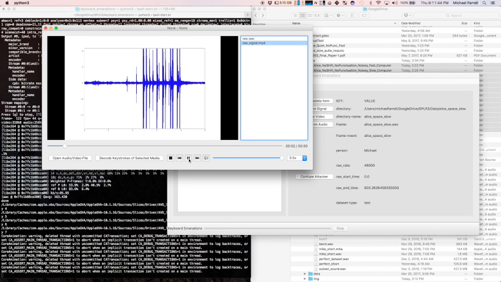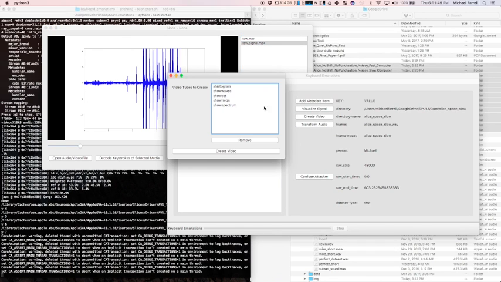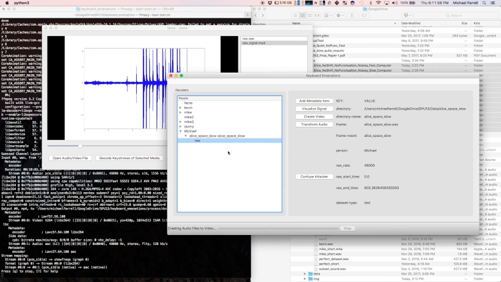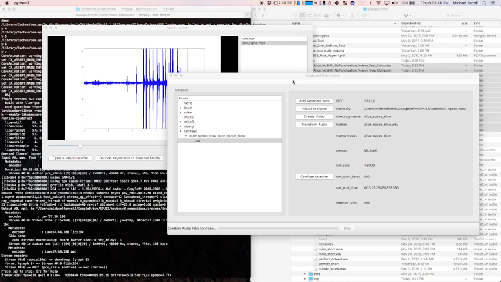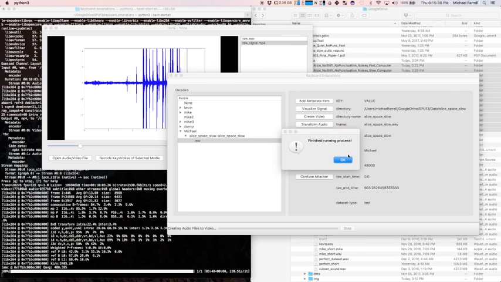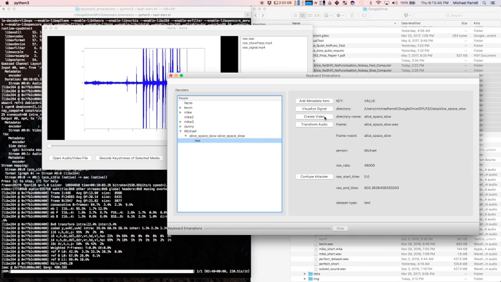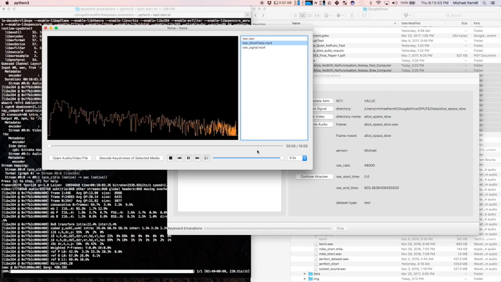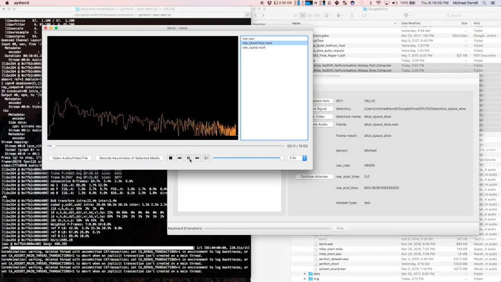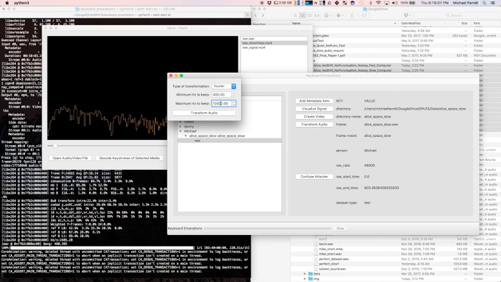And then we can also make different video types using the create video button. We can remove the ones we don't want to make. These are all FFmpeg videos. We can then visualize the videos. Here we see the frequency.